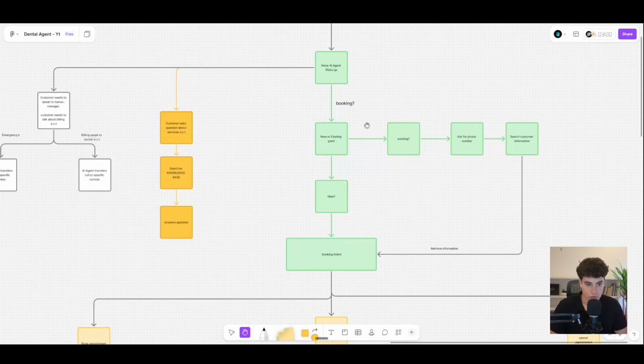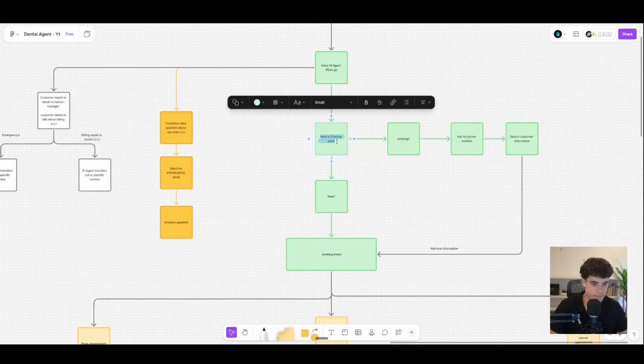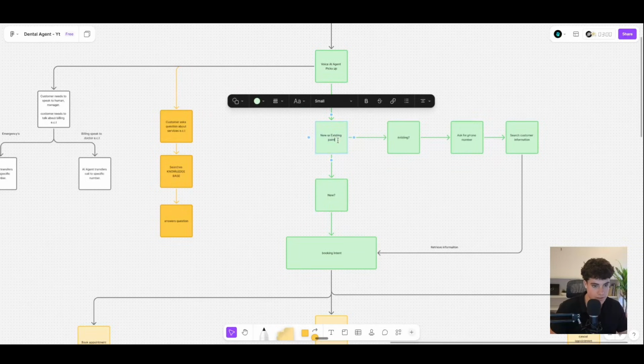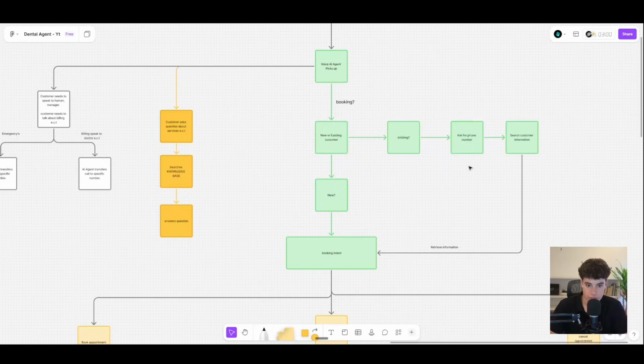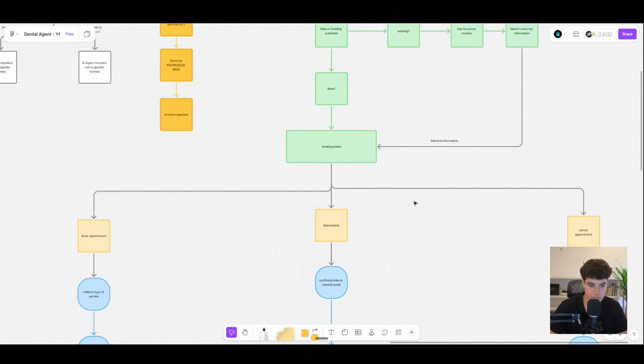So if it is a new or existing patient, it's then going to say, if it is an existing, it's going to ask for the phone number. This should say patient right here. New or existing customer. So I'll just change that. So if it's a new or existing customer, it's going to ask for the phone number. And the reason why we're doing this is because a lot of pre-existing customers may be calling in. So we can use the N8N database table feature to search up customer information so we can leave it and use it in the conversation down the road. And then if it is a new customer, it's just going to proceed with the booking intent.